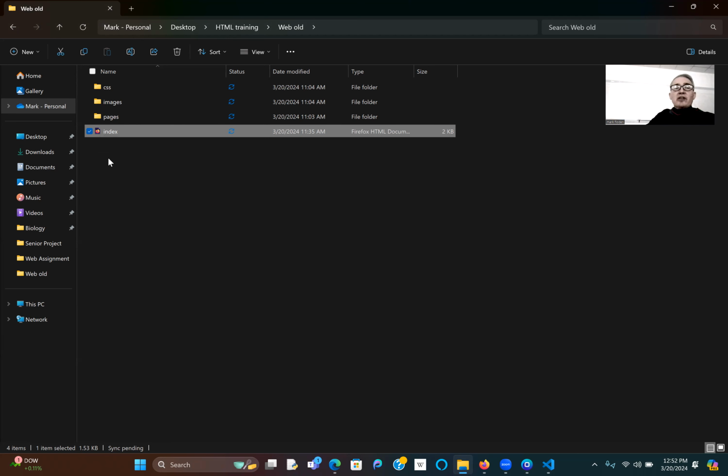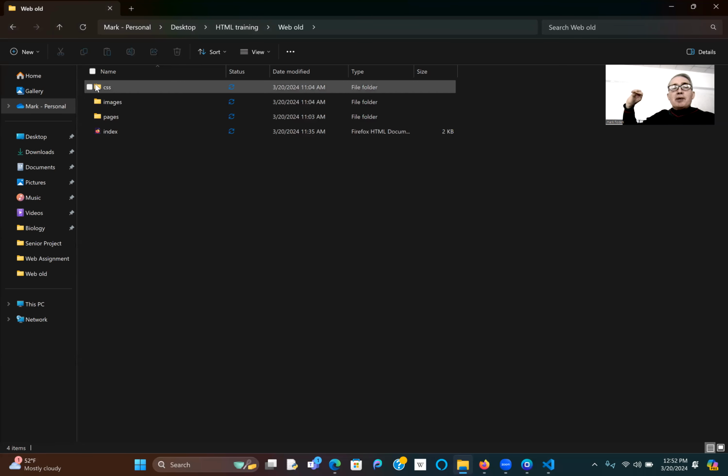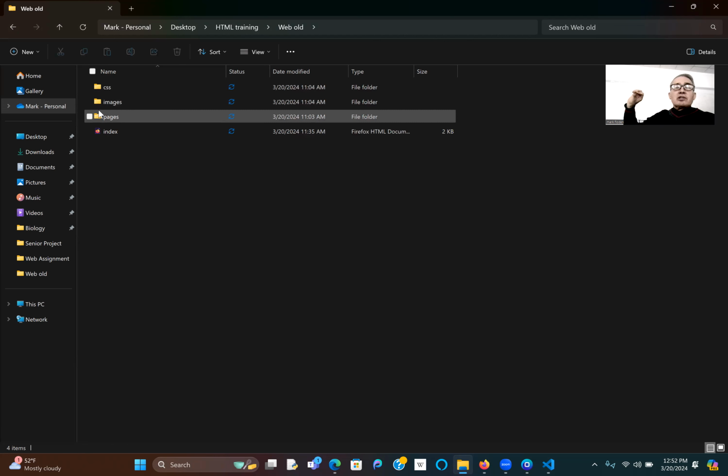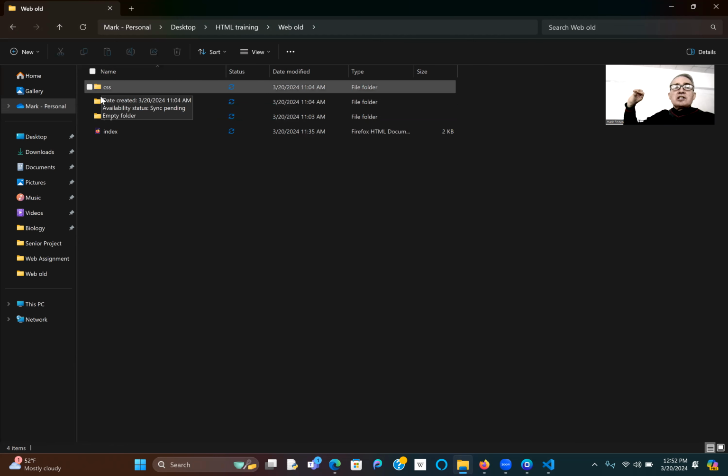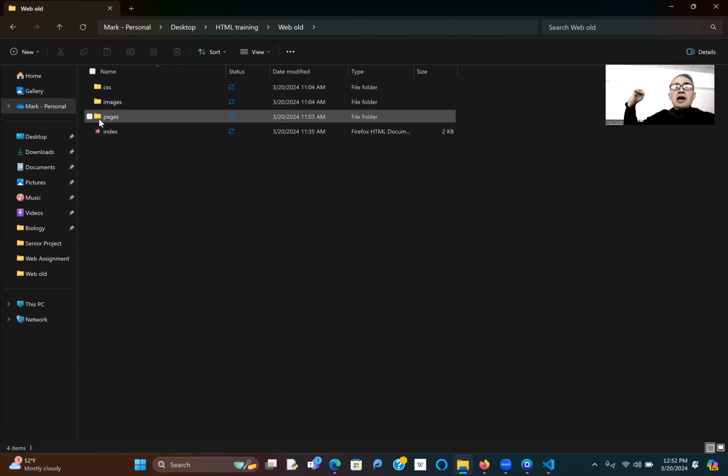Now notice the index.html file must be in the root of your folder structure. So this is my folder structure for WebOld. If I go up one level, I see I've got this structure called WebOld. That's where I'm putting my website. If I open it up, I see that I have got some subdirectories, one for CSS, one for images, and one for other pages. I do that to organize my data.